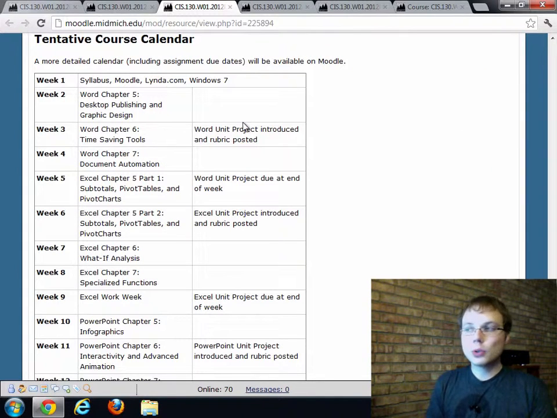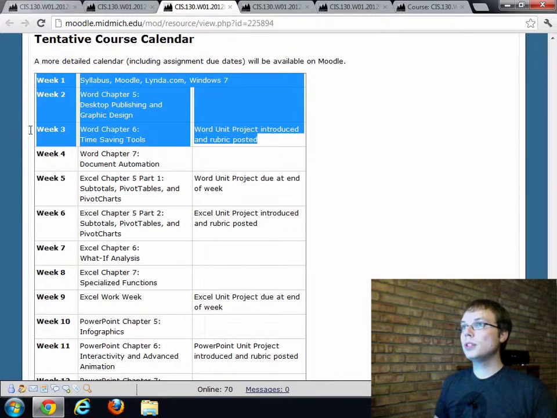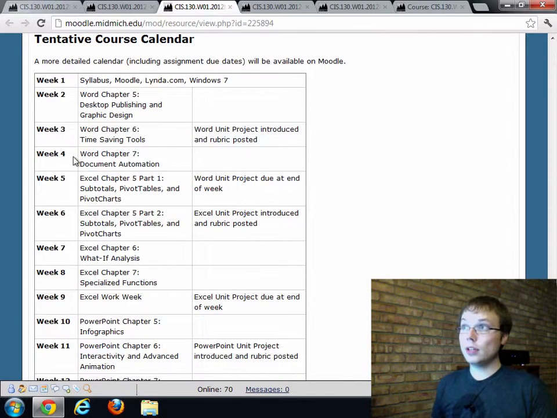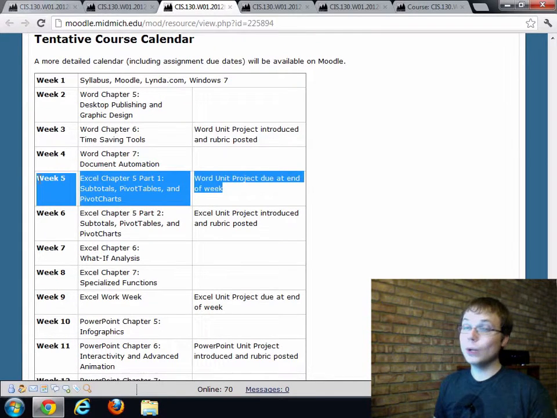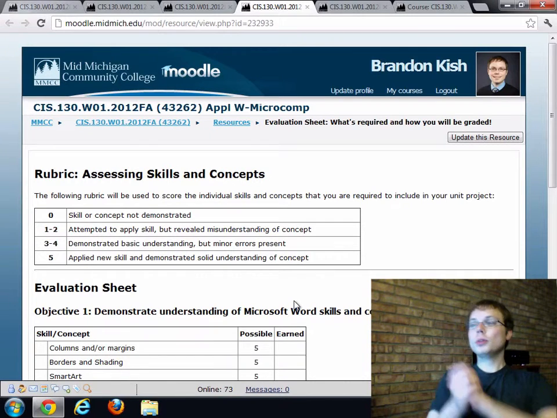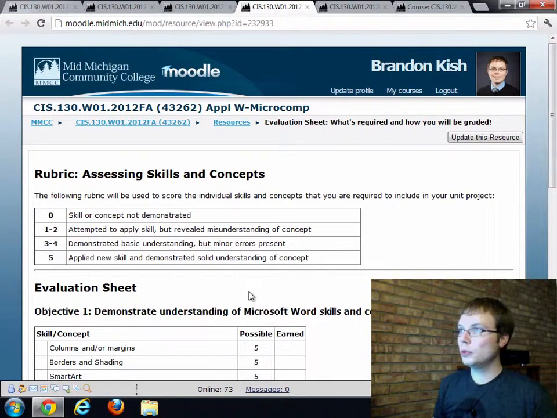If you scroll down in this course syllabus, I do want to highlight that this is week 3. We've posted the Word unit project. It's not due this week. It's not due next week even. You're going to be doing Word Chapter 7, and you're going to have lots of time to work on your unit project. It's not due until the end of week 5. We'll actually be doing Excel at the same time. So let's jump over to the rubric, which is available on the front of the Moodle page.